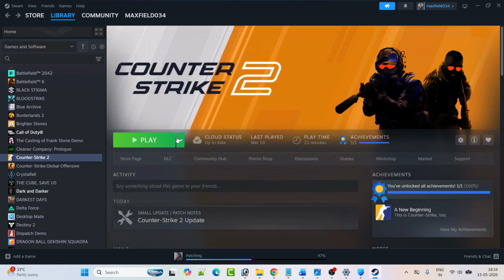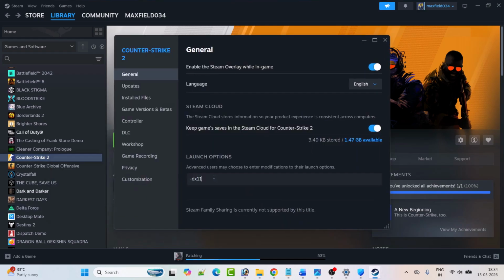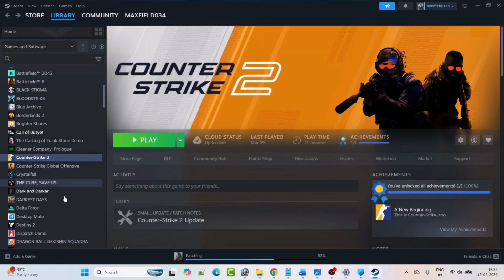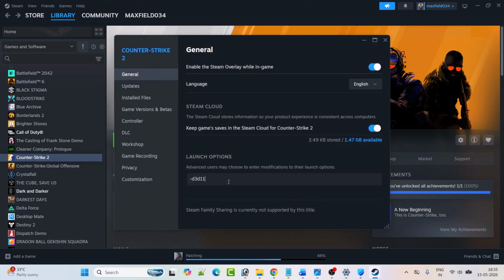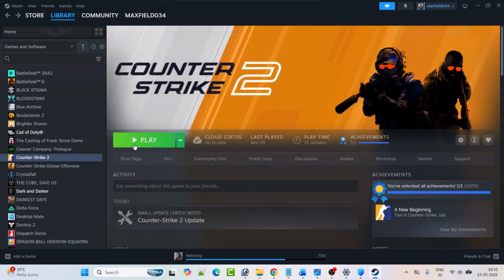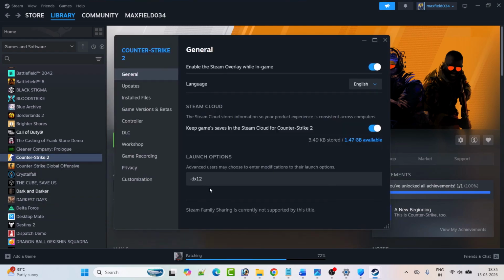and check. If that doesn't work, then again go to Subnautica 2 game properties, this time type -D3D11, close the tab, launch the game and check. If it's still not working, again go to the Subnautica 2 game properties and this time type -DX12, close the tab, launch the game and check. If it's still not working, again go to the game properties, remove the launch options and then follow other fixes mentioned in this video.